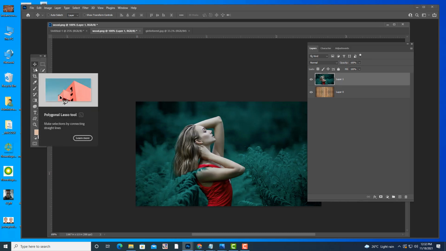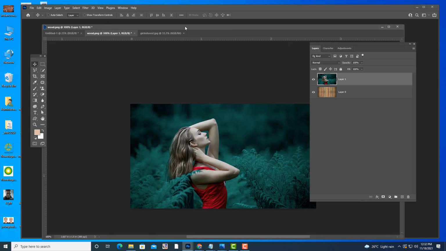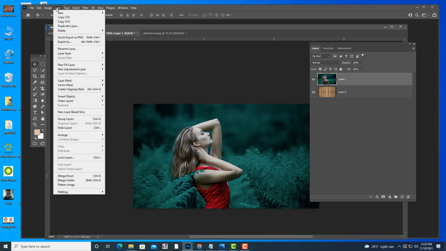See, first important thing, vector mask will only work with shapes. Okay, vector mask will only work with shapes. To apply a vector mask, we have to go to the Layer menu, and then here we have the options Vector Mask, Reveal All and Hide All, same like layer mask. Same options are there.